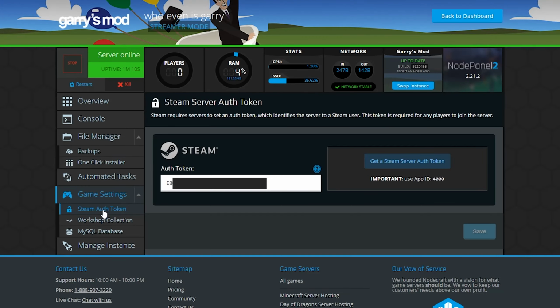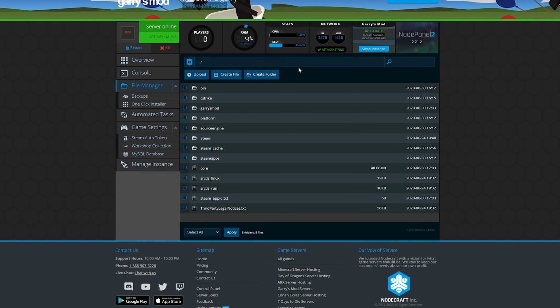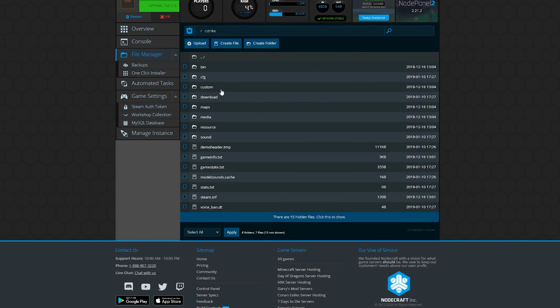Be sure to add a Steam auth token and start the server up at least once. This will create all the necessary files that make it possible to switch maps, etc. It's also a good idea to mount CSS files, because you know what happens if you don't.